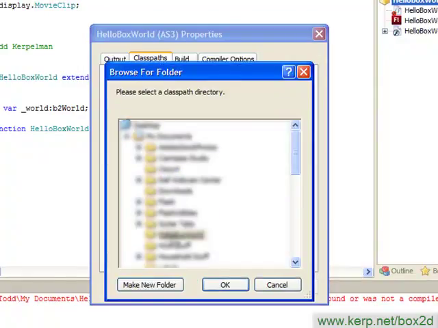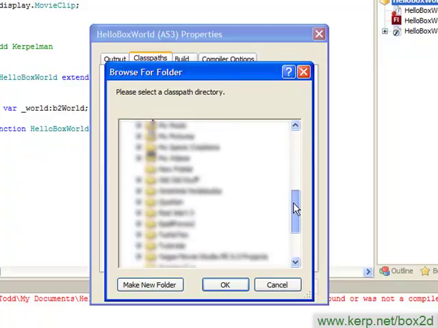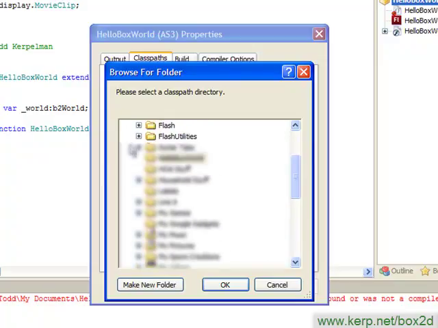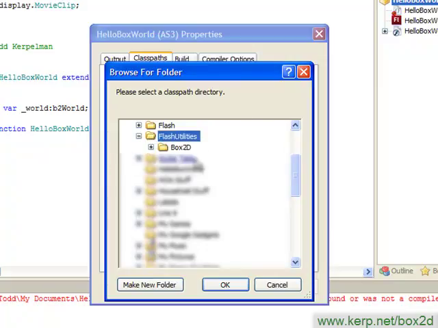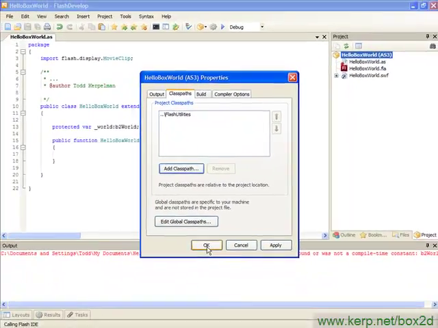And under my documents, I've got all sorts of fun stuff here. I am going to select that Flash Utilities directory that we've just created. Note that within Flash Utilities, there's also a box2d directory. I'm actually just going to select the parent directory here. I'm going to say OK, and OK.